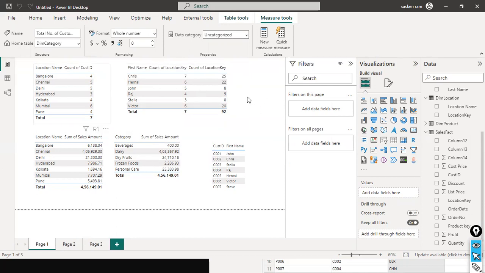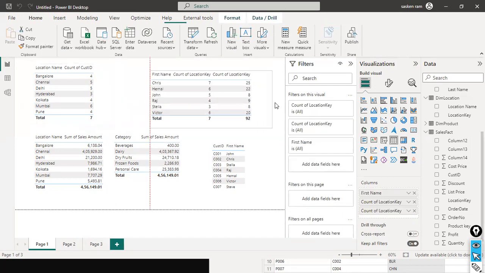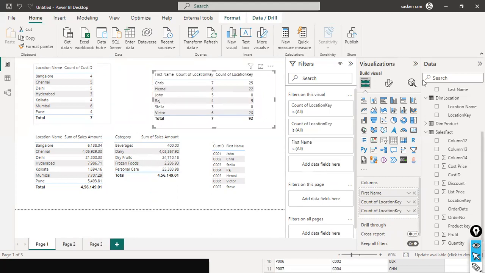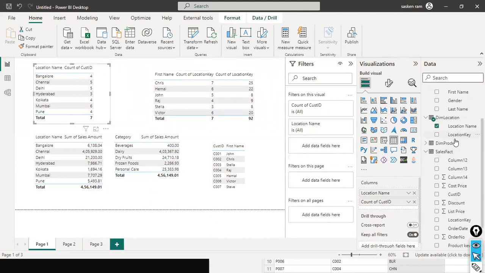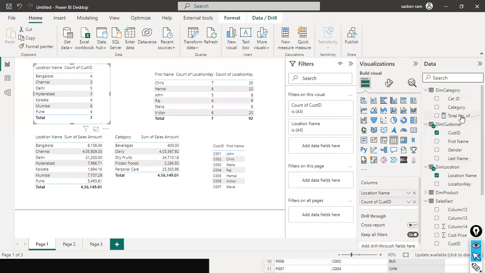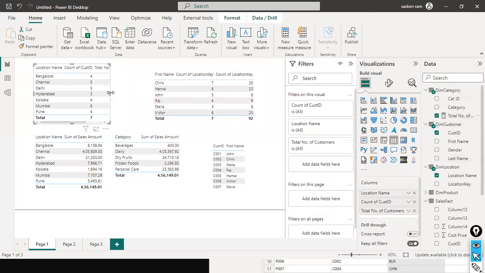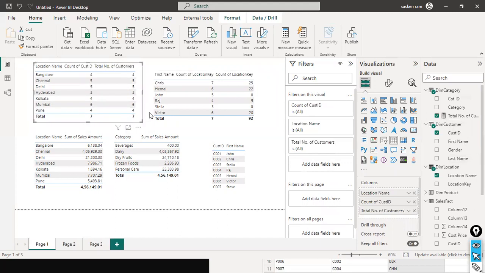In the same table, I'm going to drop the new measure which I created. What is the new measure name? Total number of customers. I just drag and drop it here. How do you find out the column name? How do you distinguish the column name and the measure? Next to the measure name, you can find the calculator icon. With that, you can easily find out it's a measure. It is not a column name.